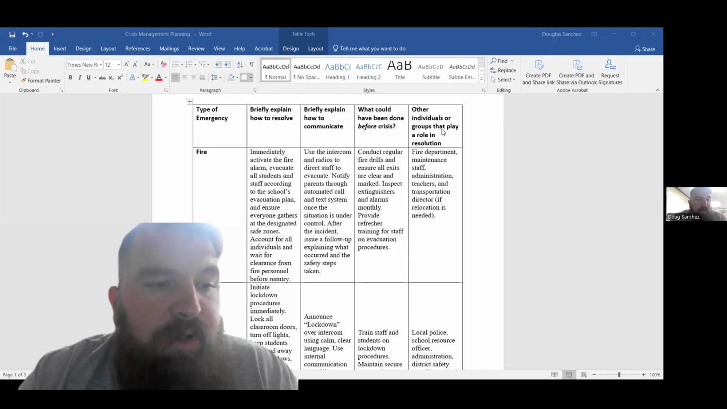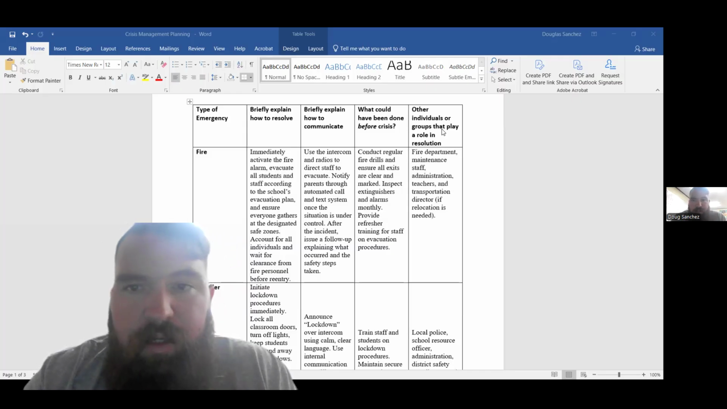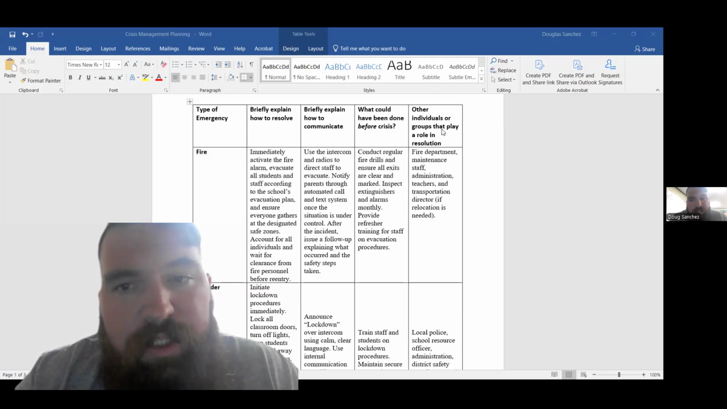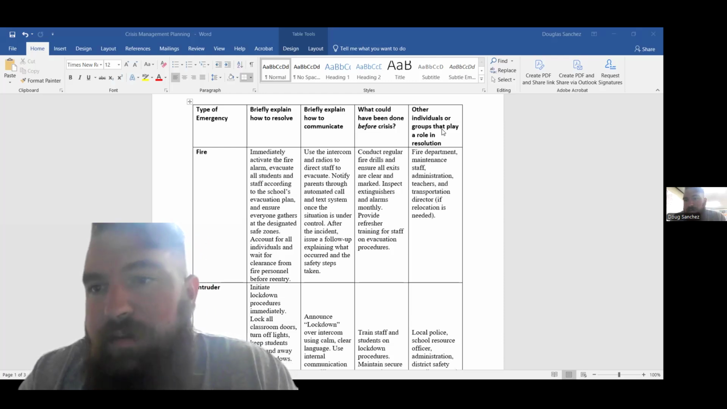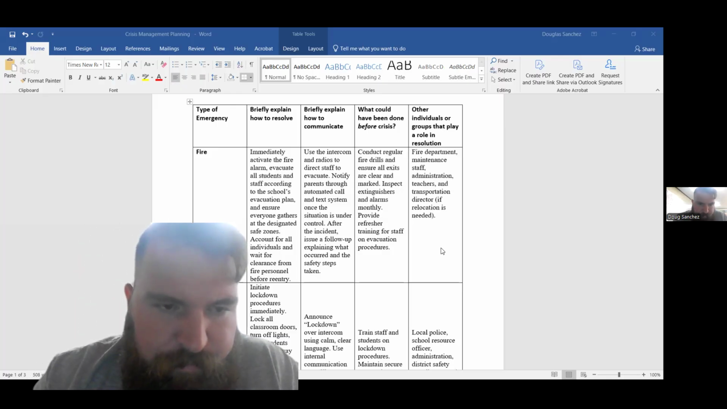We're going to make sure that we have monthly equipment checks and that all of our exits work properly so that everybody knows what to do and there's no panic. Individuals that will play a role in this are the fire department, maintenance staff, administrators, teachers, and the transportation director if we have to relocate. So if it's a bad enough fire and we have to get people to another place, we have that plan and process with our bus drivers.